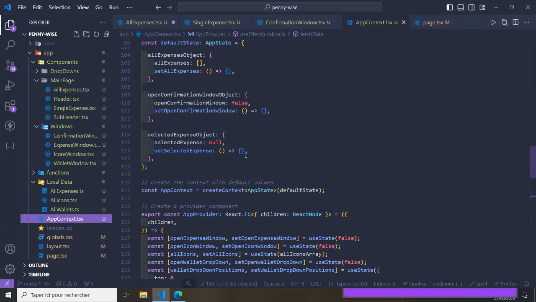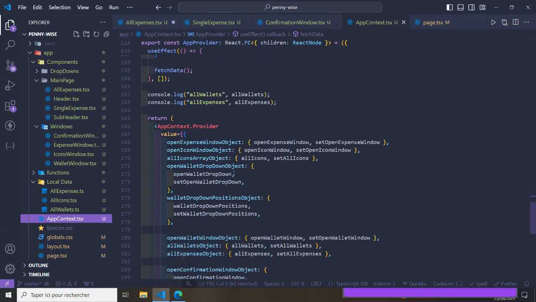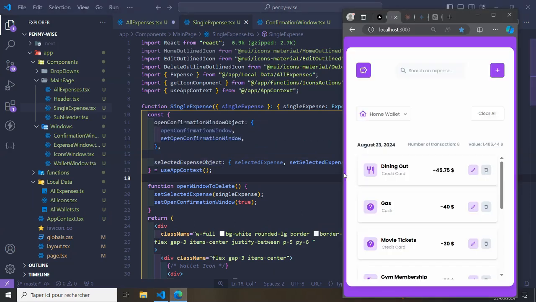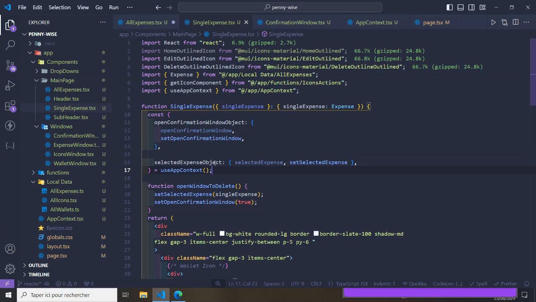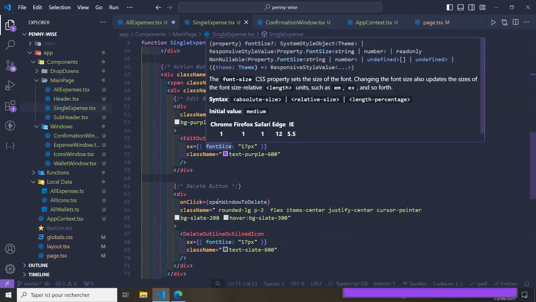And also make sure to add them into the default states, because we're going to use this in the confirmation window, but also we're going to use this in the single expense. So I'm going to explain that to you. After creating the selected expense and adding it inside the value property, the next thing we're going to do is go to the single expense. The single expense is the actual part that has all the elements in here. So the first thing that we are going to do is add these variables, and we're going to go to the action buttons, and we're going to go to the delete button.